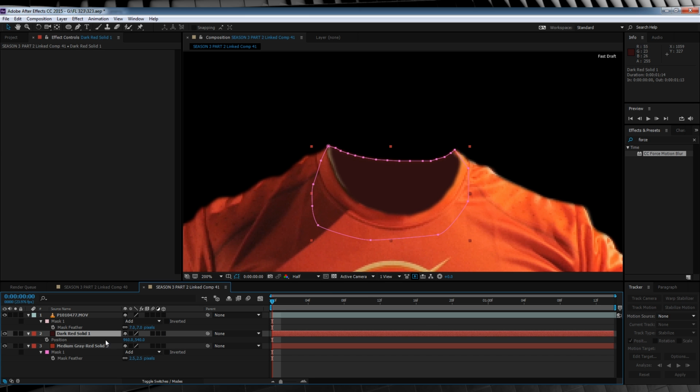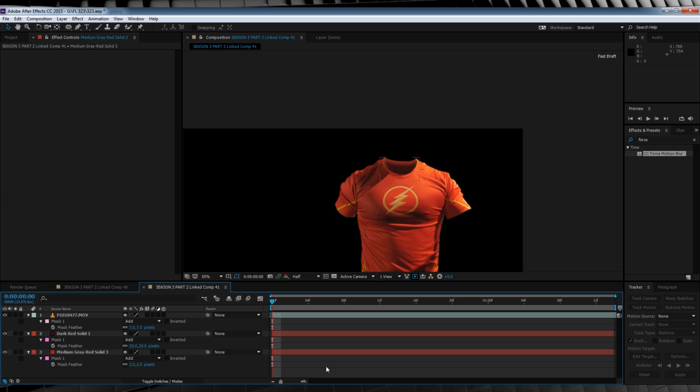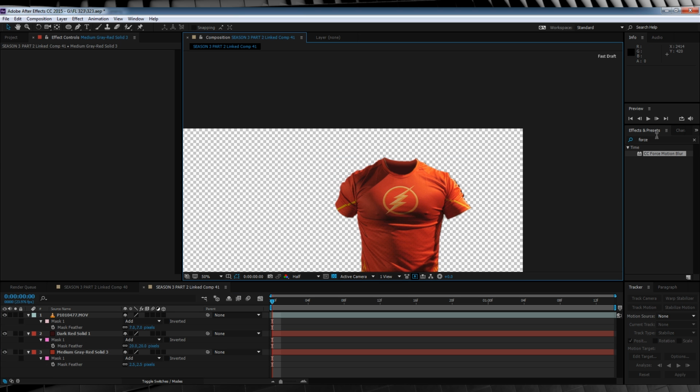Let's then hit P, move its position down a little to form a color type shape. We'll then hit F and crank that feather up to around 20 pixels. As you can see, we now have the inside of our shirt all filled in. I told you it was quick and easy. Our last step with the shirt is removing the matte line around it to clean it up a bit.